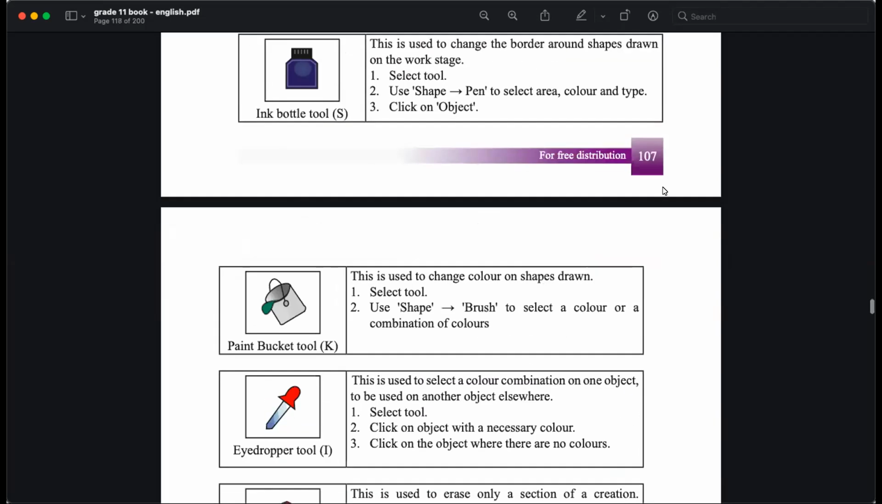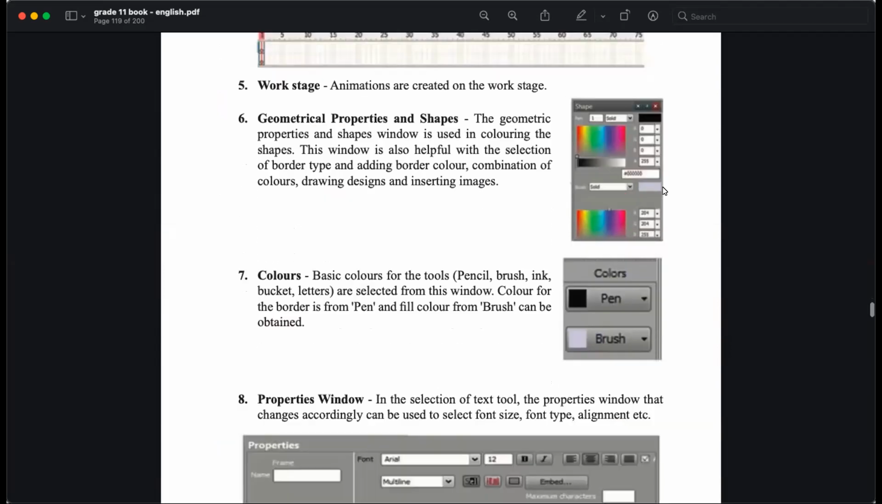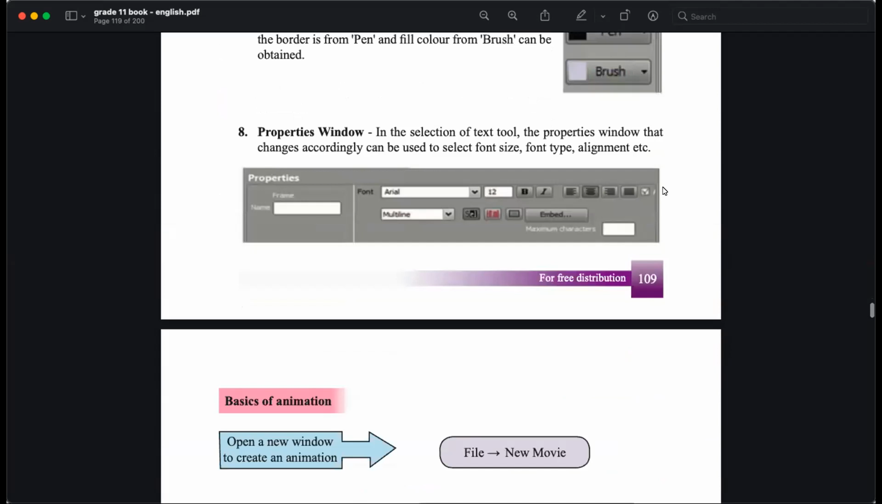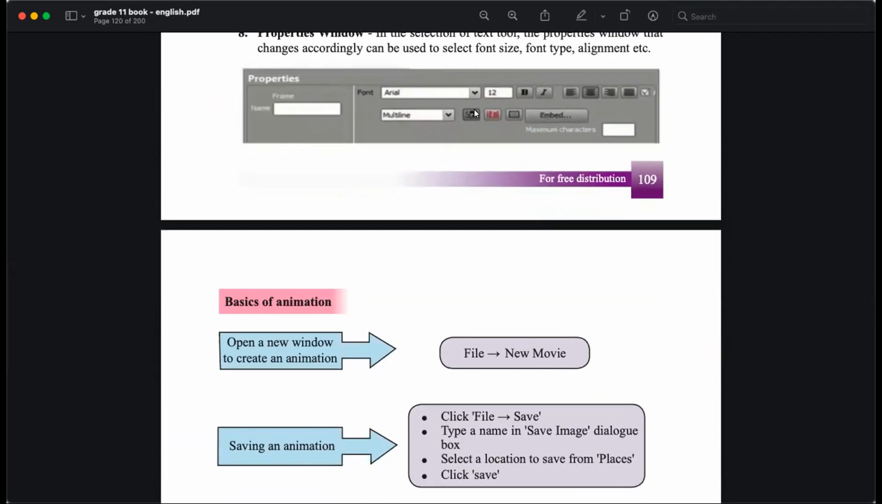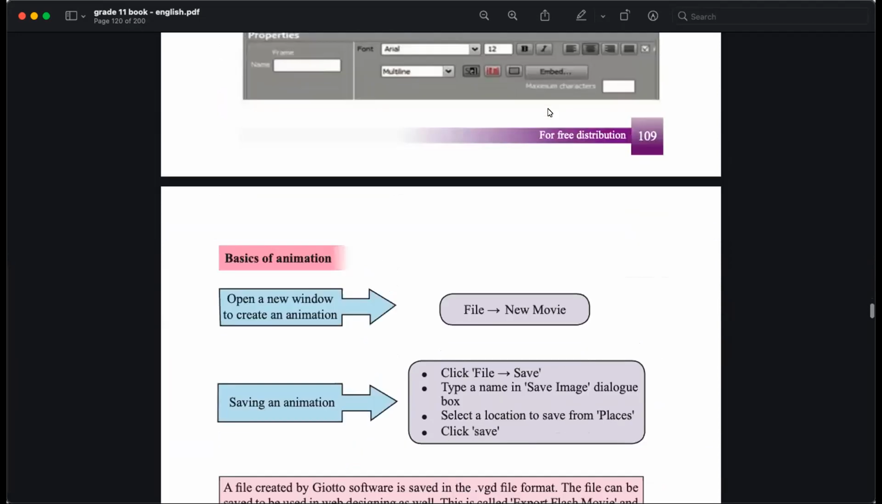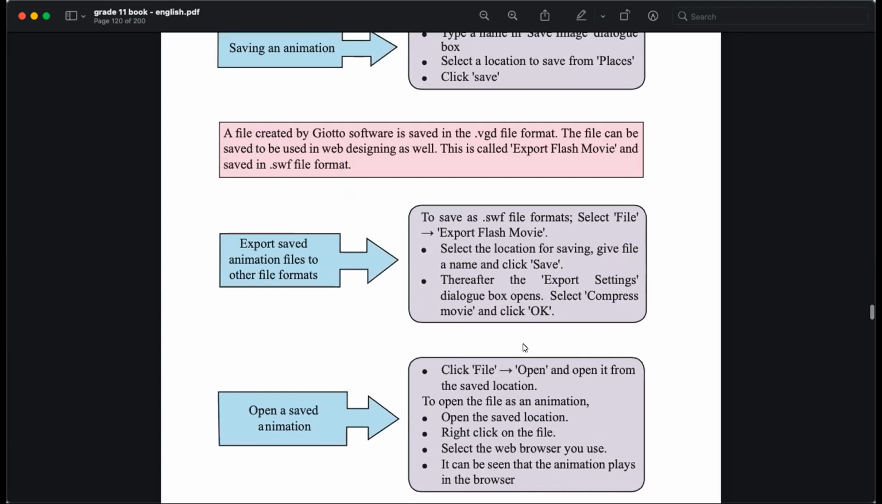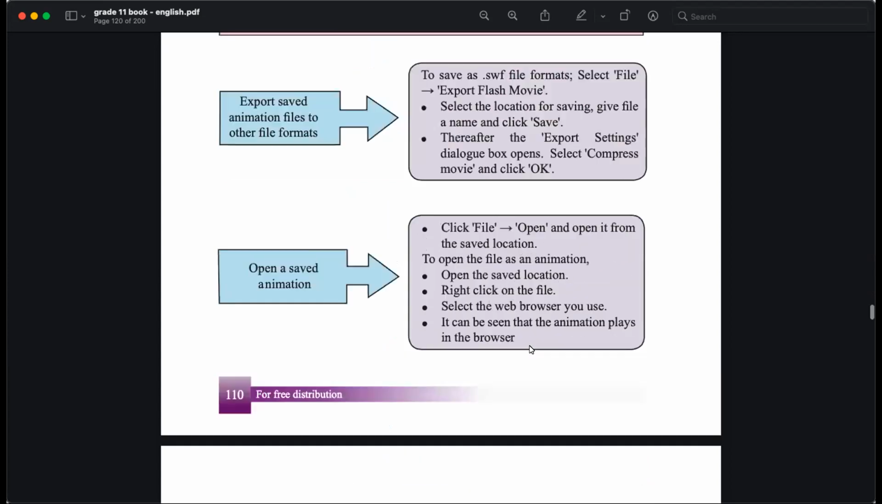Right, then other tools we have already discussed, and timeline discussed, workspace discussed, shapes, colors discussed, properties window. Yes, especially it comes for font like things. So that is usual. You can just test it. Go into that and file new movie, discuss, saving, also discuss. It's actually by default saving as VGD file, Victorian JITO document, VGD, Victorian JITO document, right? But when you export, it will be exported as a flash movie, SWF.